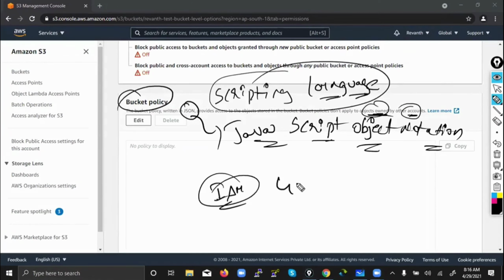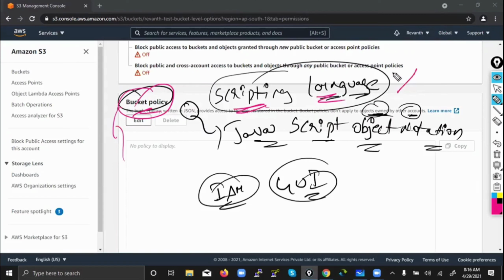In IAM, everything has a GUI option. You don't need to use any scripting language. This person can use only that particular object in that particular bucket; you can define that in IAM also. The same permission you can define here with the help of bucket policy also. But if you use bucket policy, you need scripting language knowledge. Since we don't know this, we don't use this option. But still we can do this, how? With the help of the IAM service.